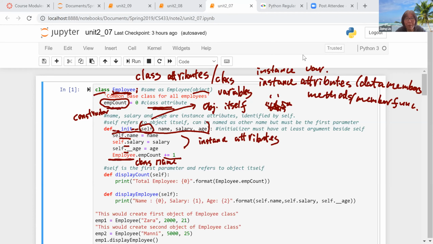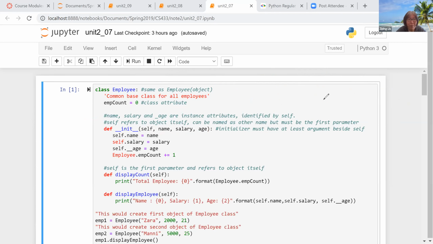So that's regarding the first method. And the second method, let's just display, just try to display the number of employees.